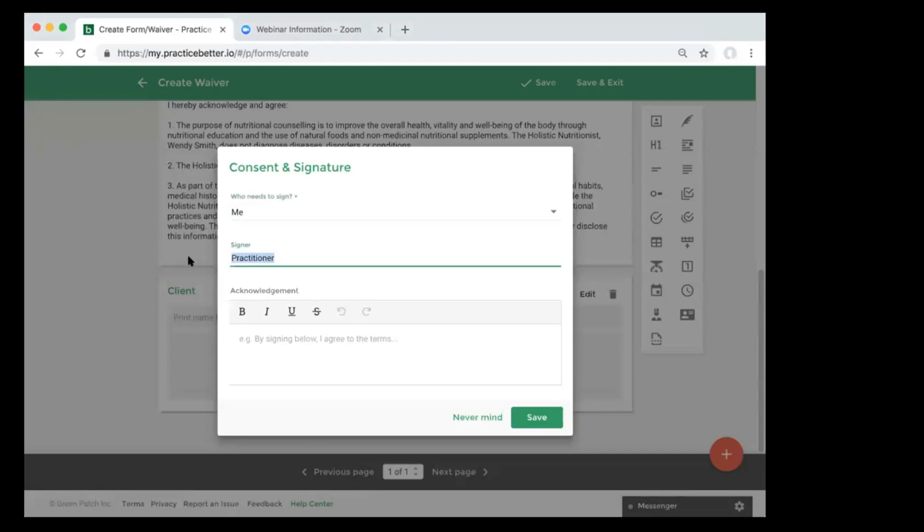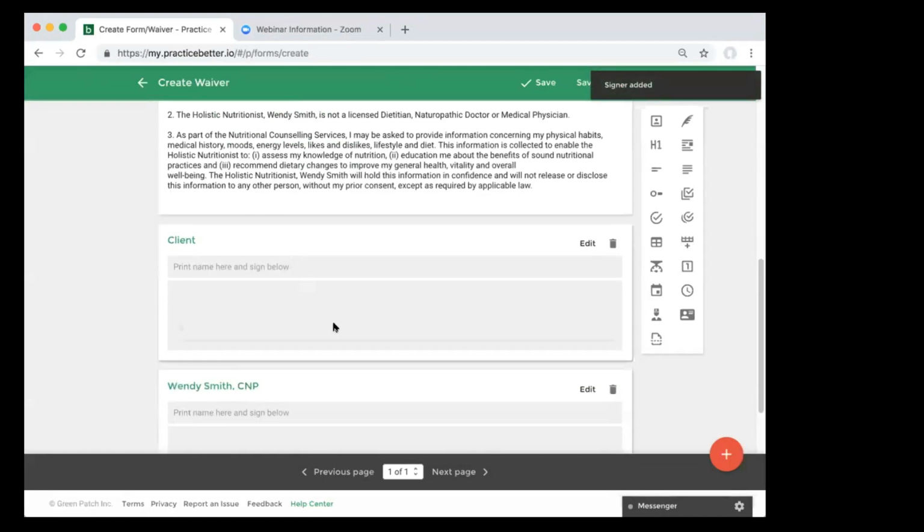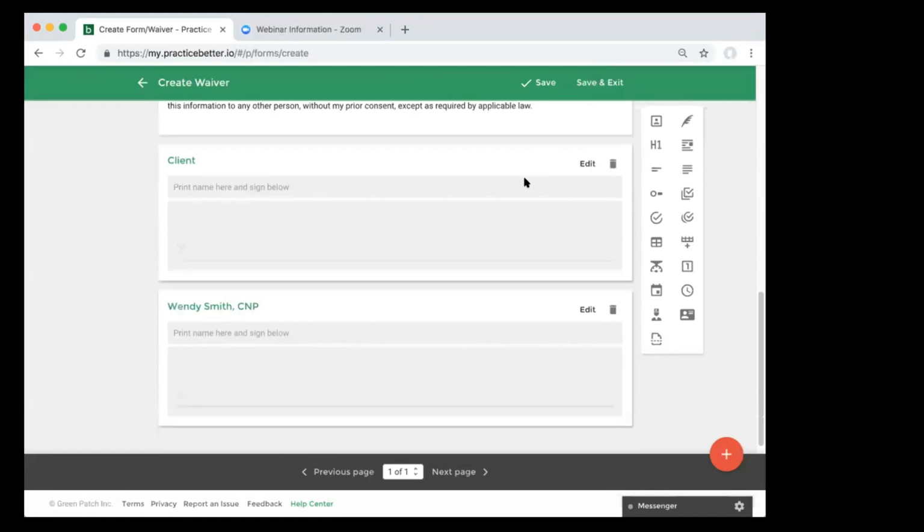So if my name were Wendy Smith, right, I could write my name and my credentials. So you can add signatures for both of you. Okay, so when you go to save your form, if you don't already have a signature on file, it'll ask you to sign. So that way it's just going to automatically be inserted right into that form.